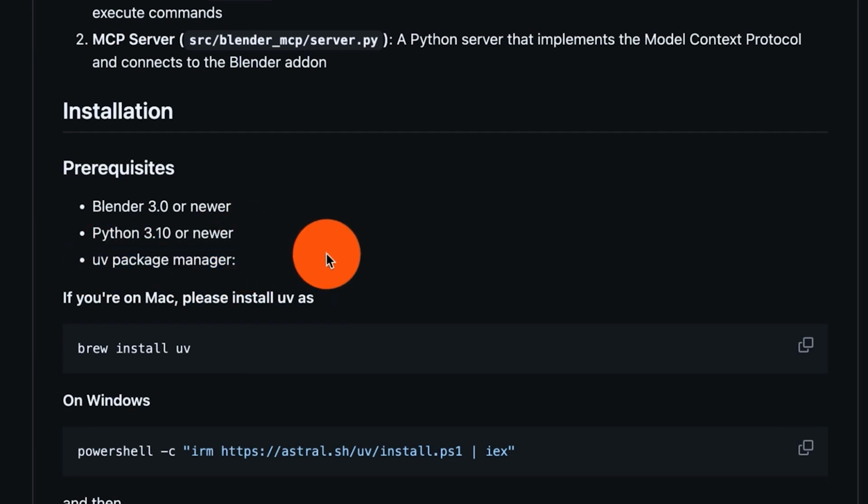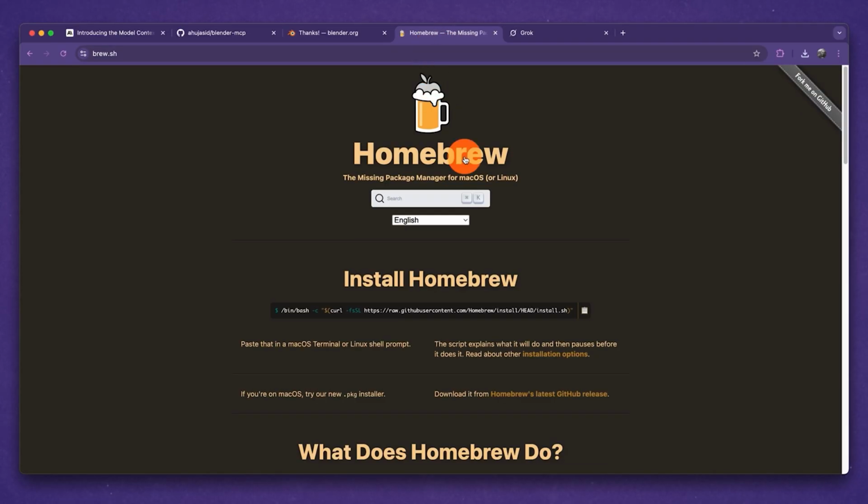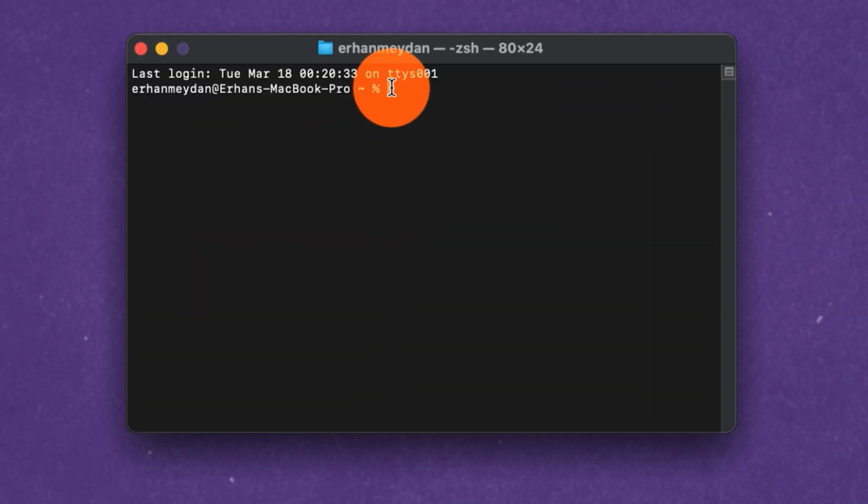Mac users can easily download Python and UV via the terminal. To do this, you need to download the Homebrew library to your computer. Windows users can also download it using the following command line in PowerShell. Since I use a Mac, I went to the brew.sh site. I copied the command line from there. I opened the terminal app and pasted the code directly.